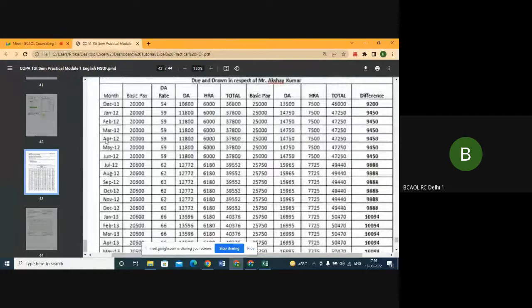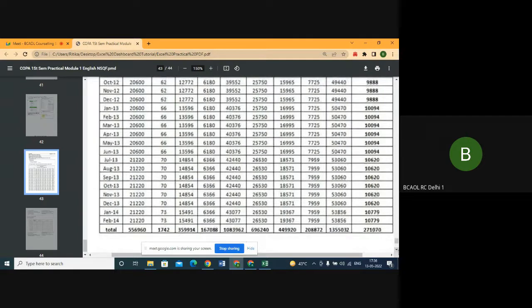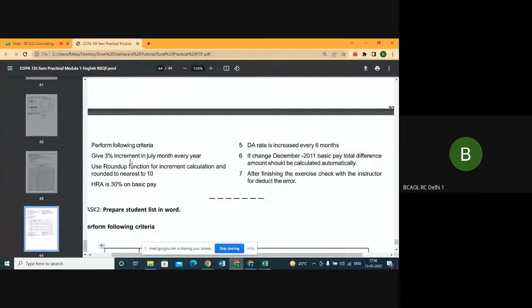Suppose here July is here. In July 2012 you have to increase 3%. Then in July 2013 you have to increase 3%, and in these two you have to increase 3%. And use the roundup function for increment calculation, rounded to the nearest 10. What is rounded to the nearest 10?